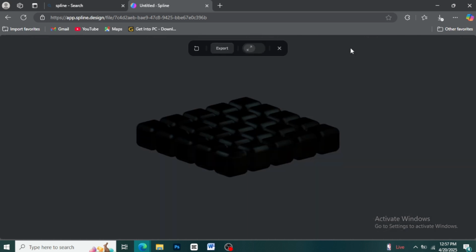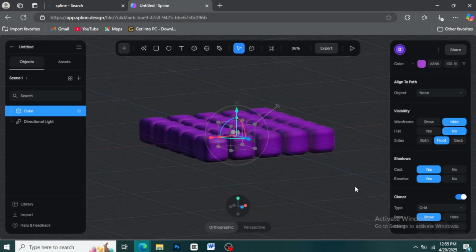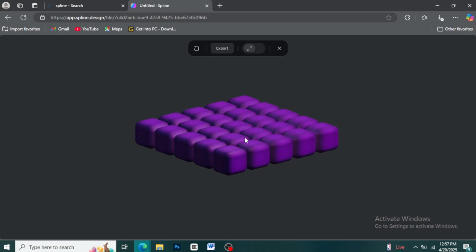Simplify materials without sacrificing quality. Design subtle, polished animations, sometimes less is more. Name your objects logically for easy navigation. Save versions frequently. You'll thank yourself later. Explore Spline's asset library to speed up your workflow.